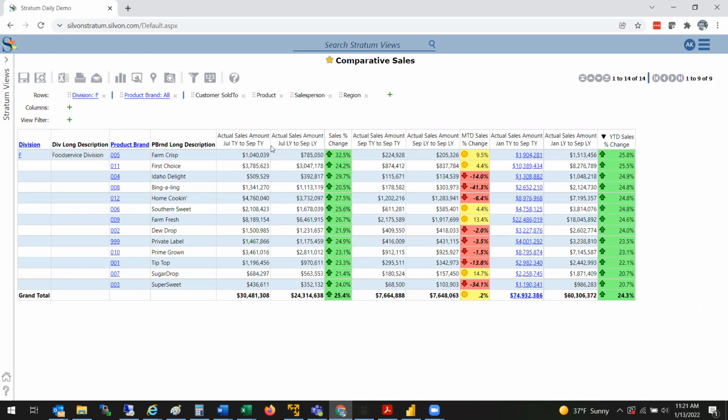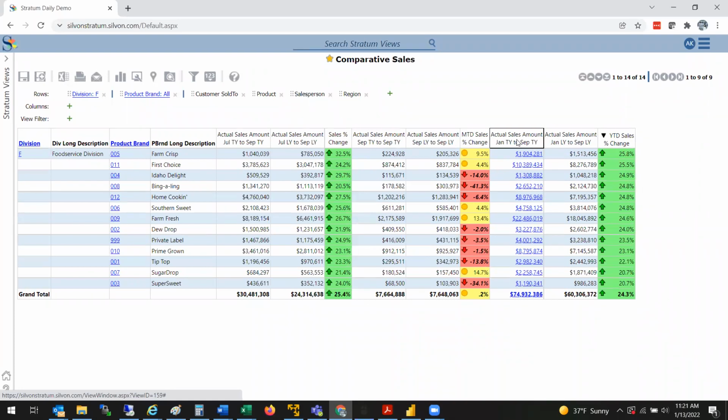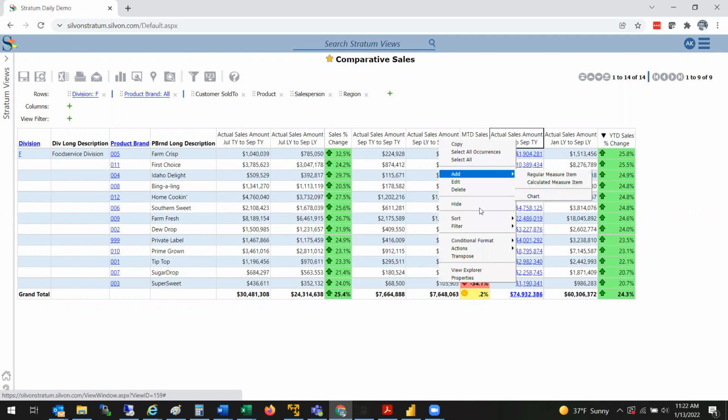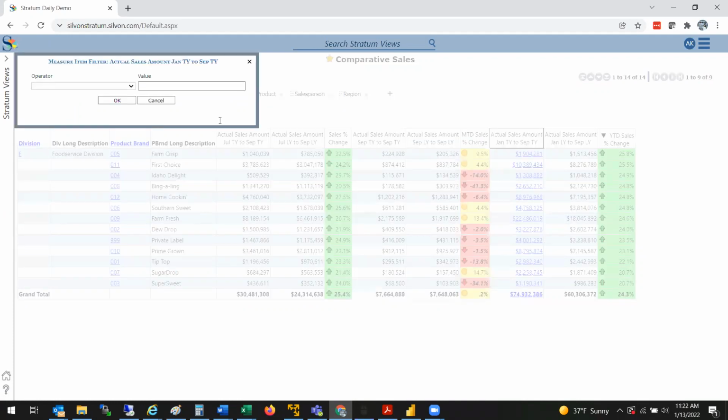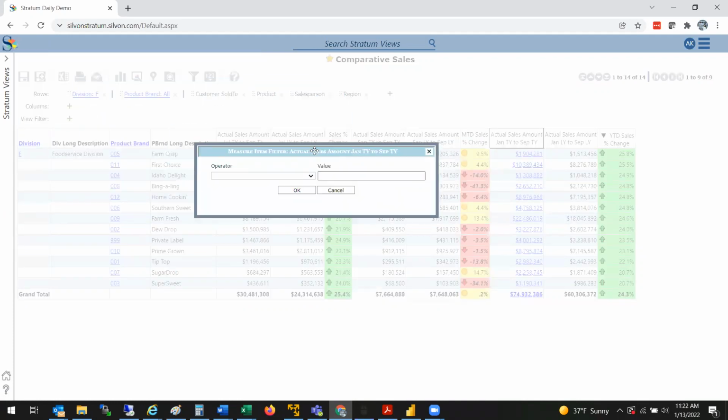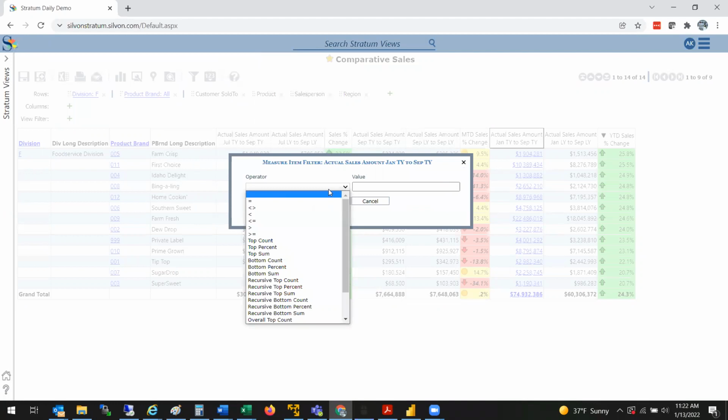Now, what happens if we want to filter on a data item? So for instance, my year-to-date sales column over here, maybe I want to see sales over a certain amount, or maybe I want to see top 5 product brands. Well, I can accomplish that by right-clicking. Similarly, for my sorting, I can do the same thing here for the filter on my right-click menu as well. So by selecting filter edit on that column header, I then get this menu where I'm able to select an operator or a condition, and then my value.